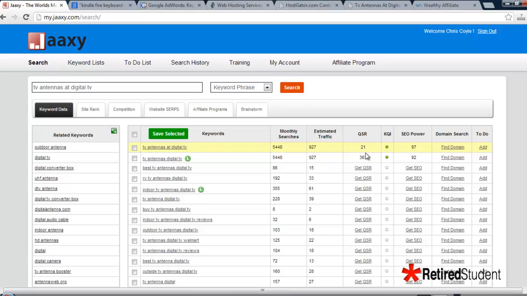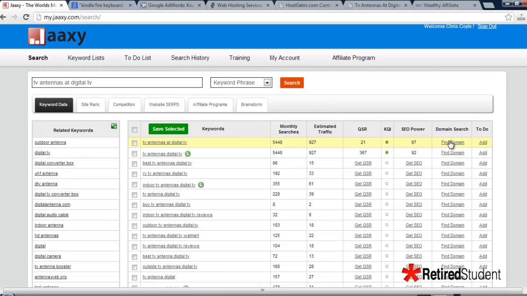Now, the thing to remember is, while I'm ranking for or trying to rank a website under this keyword, I'm actually competing with the QSR of the "for", because TV antennas for digital TV are actually the words that are being searched for. So although the QSR says 21, I just take it to be that I'll be competing for the position of the "for". So I decided to go for the .com version of this domain.